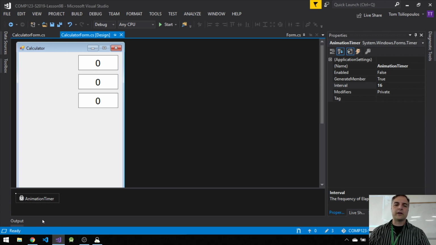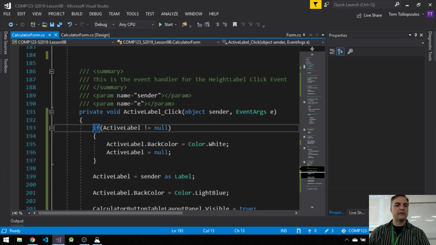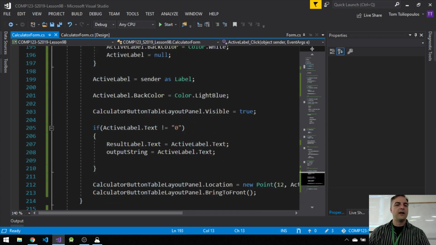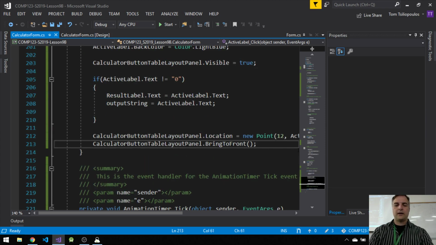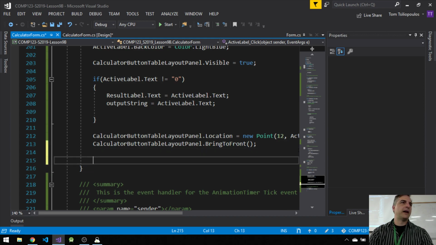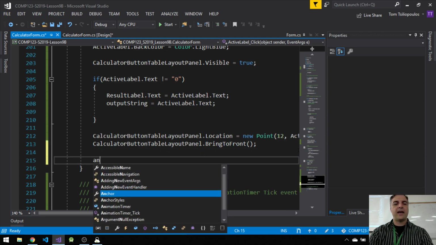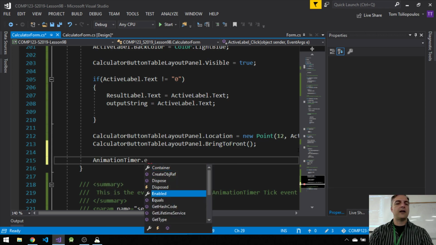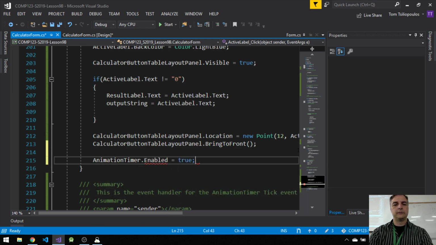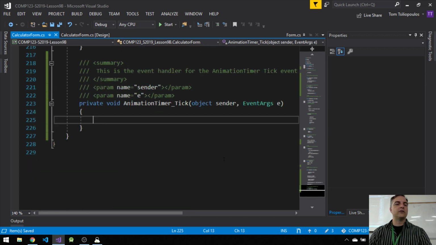All right, so this is how it works. Then in my click event for my active label click, I want to activate my animation timer. So I can say animationTimer.Enabled = true. I enable my timer. It starts counting. Okay? That's what it does. And then when my animation timer starts, I want to disable it. Okay, wait. Does it disable right away? No. It disables after 16 milliseconds.